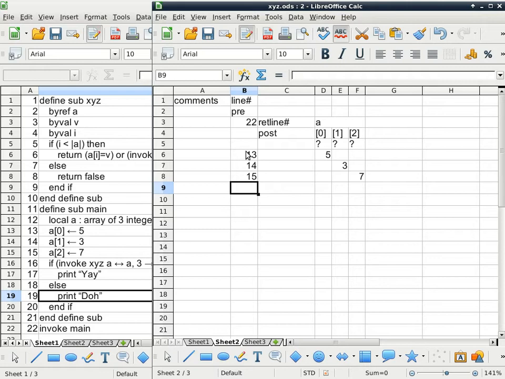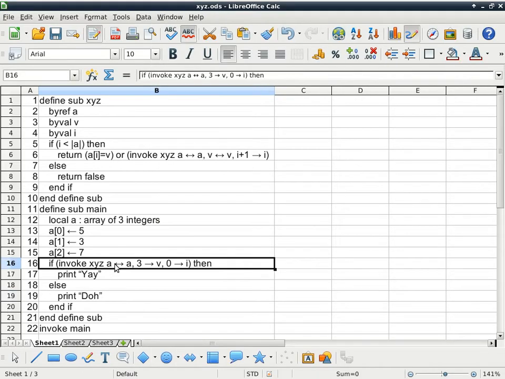Line 16 is kind of interesting. So let's go to line 16 and try to figure out what line 16 is really trying to do. Okay, the outermost portion of line 16 is that it is a conditional statement. In other words, we are going to ask a question. Depending on the answer to that question, either true or false, we'll decide whether to go to line 17 or line 19. Okay, that's basically the behavior of a conditional statement.